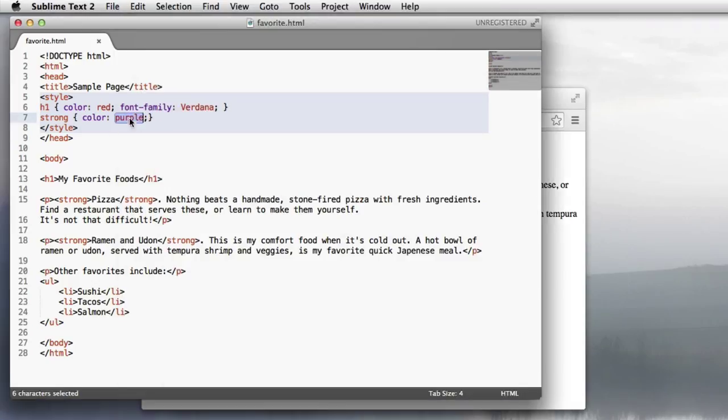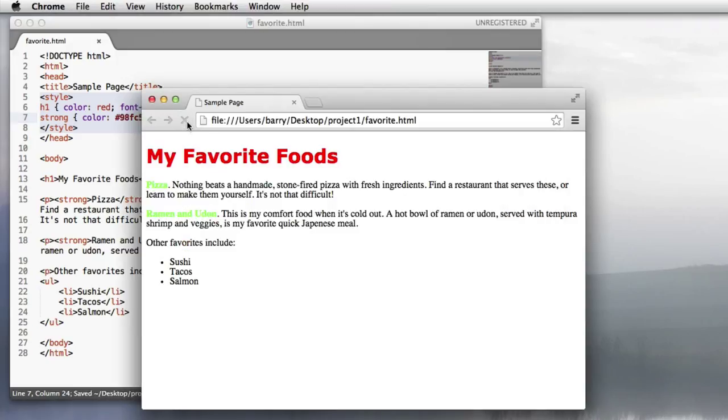We can also specify a color using the RGB values as 6 hexadecimal digits. We'll type hash mark, and then I'll just make up a random color like 98FC54. I'm not sure what that color is, but let's find out. So we'll save, refresh, and it looks like it's kind of a light green.